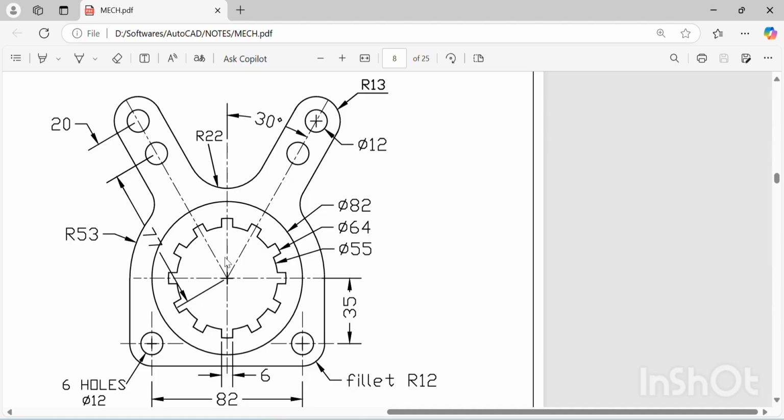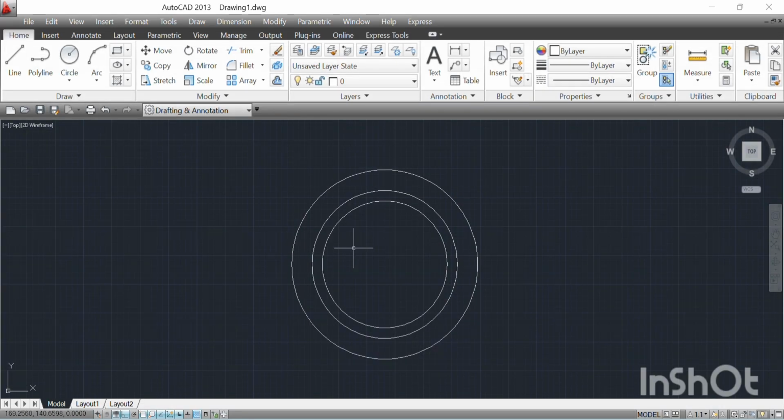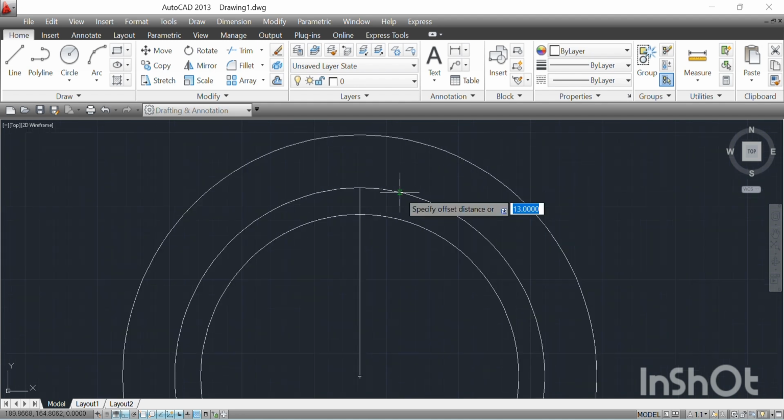Now in drawing, the next process is to draw these teeth. So this is at 6 mm distance and the numbers are 1 2 3 4 5 6 7 8 9 10 11 12. So for that we will draw a line. So L enter, click on the center point and click vertical on this quadrant of the circle. Click here. Now we will make offset of this line. So O enter, 3 enter and 3 mm both sides. So click on the line and click right side and click left side.